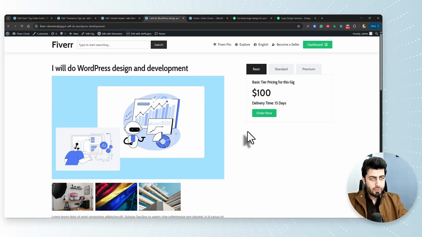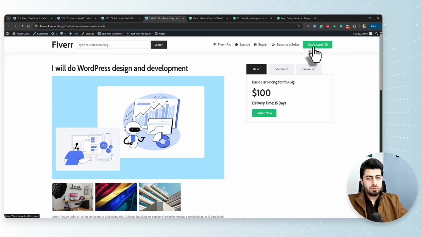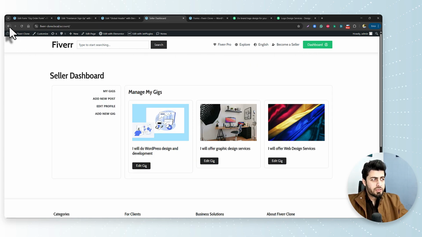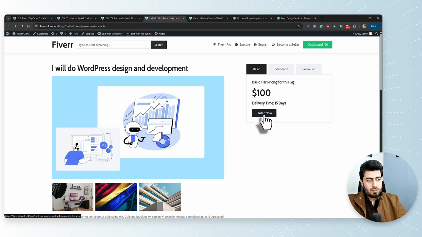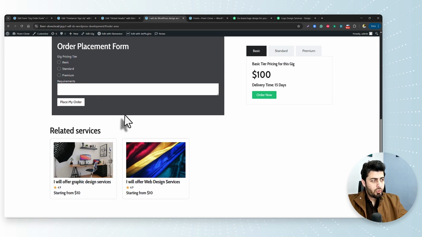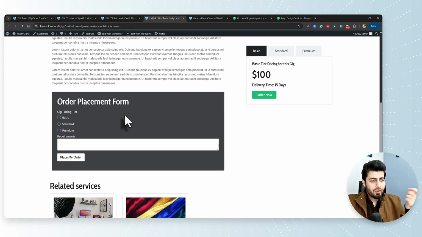So now what happens is that users who are not logged in will see the sign in, or let's say sign up page, and if I'm logged in, I'll see the dashboard, and it's way easier for me to access the dashboard instead of going through the URL structure. The next thing was that the order now works really well, and it is appearing right here.